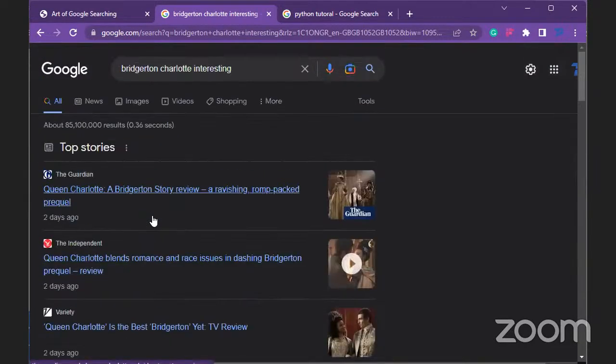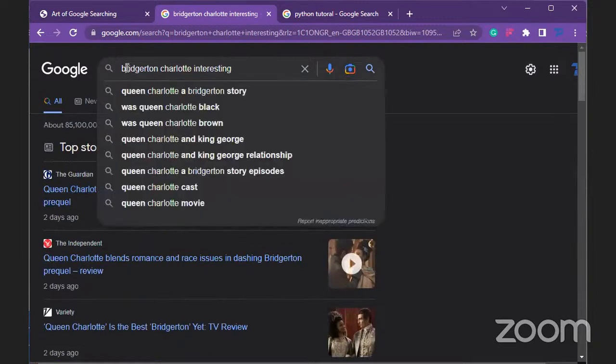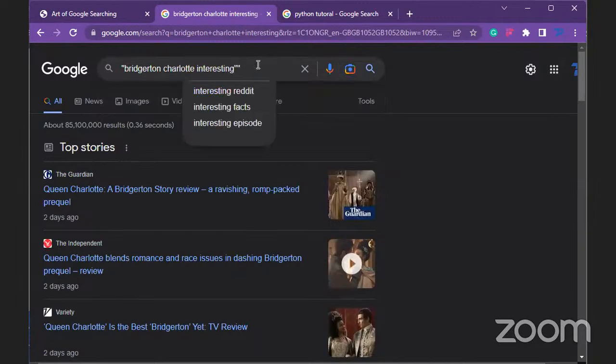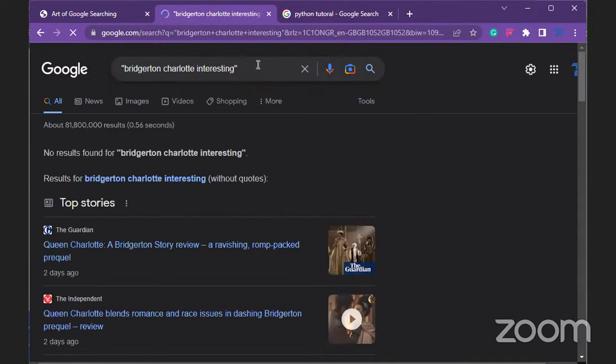But you see, this is not the exact term that I searched for. So I could make sure that this exact term shows up by using the quotes. So I use quotes around that. Well, it says no results for Charlotte's interesting. Then it says results for this without quotes. That means picking on each of the words one after the other.